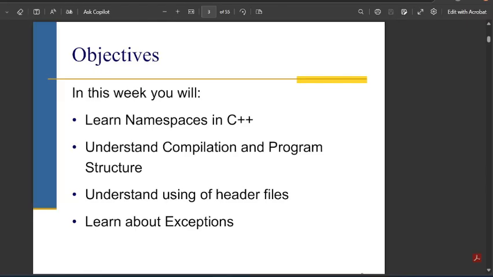So today we are going to learn about namespace in C++. Then we understand the programming structure, then also move on to header files, then lastly, exceptions.